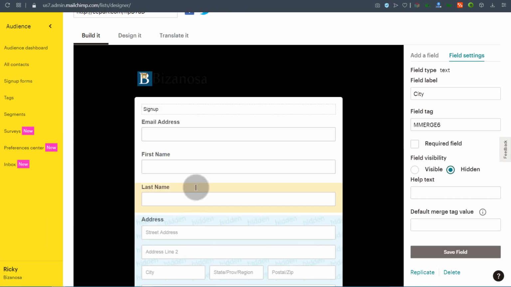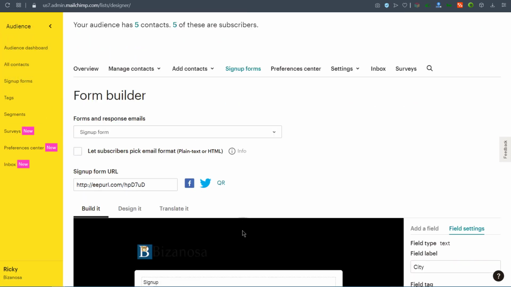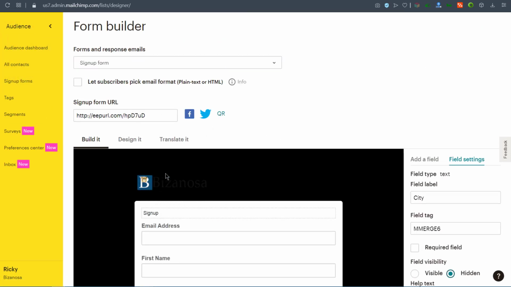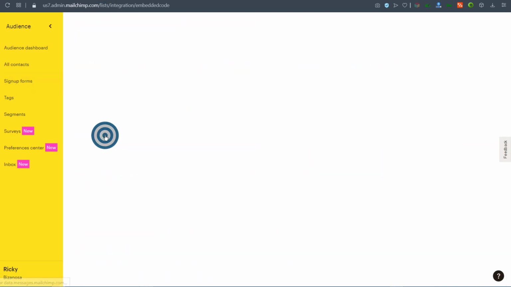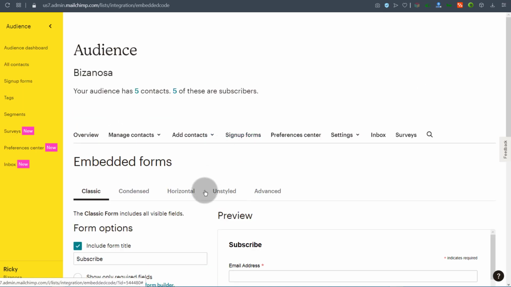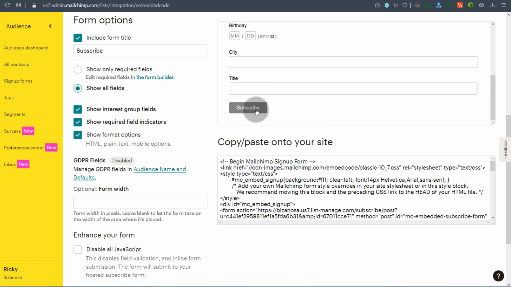You don't need a website for this form. All you need is a link, and the link is up here. What if you want to embed this form somewhere else? If you want to embed this form somewhere else, let's just come back here and let's click on embedded forms. And under embedded forms, you can embed that form as it is. And if you need to edit it, go back into this editor and remove any fields that you don't want.